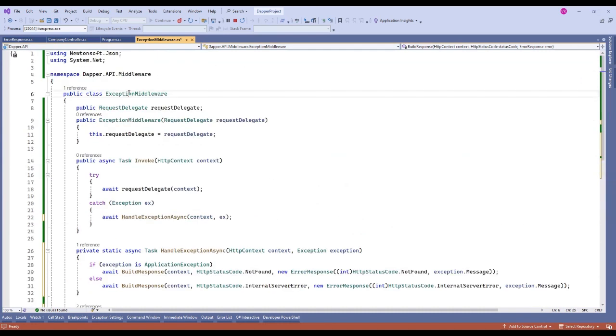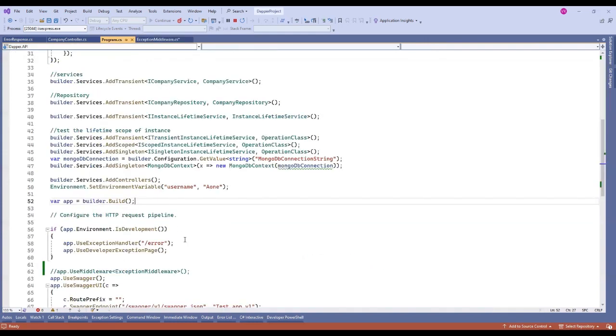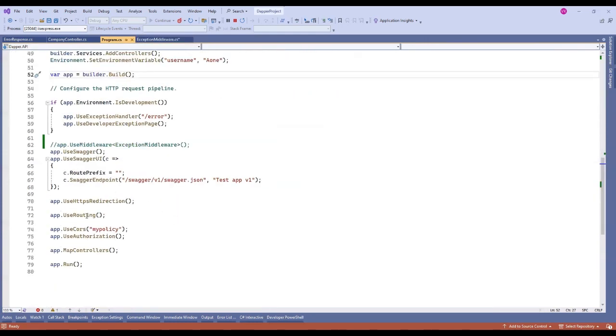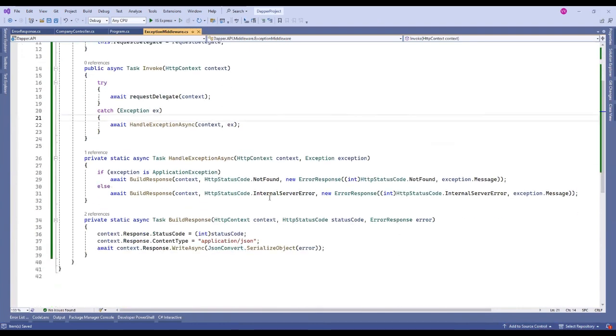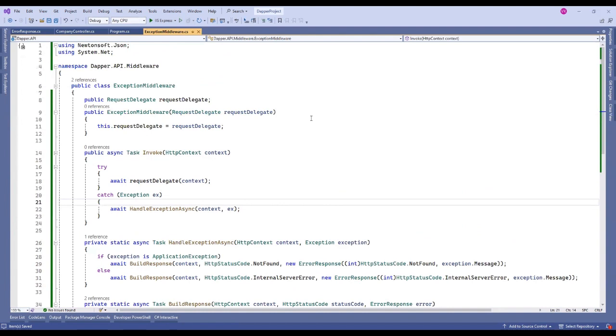Once the middleware is done, we need to register that middleware in our pipeline. So go to the program file, and inside your app configuration, just write app.use middleware, and inside that register your exception middleware, and it's done. So we have almost finished with the exception handler. Now we can try that.